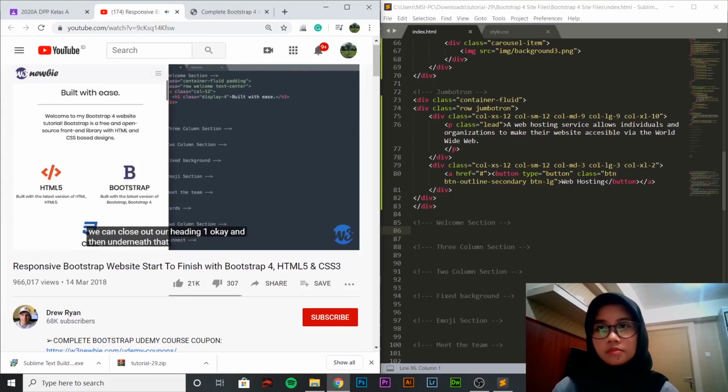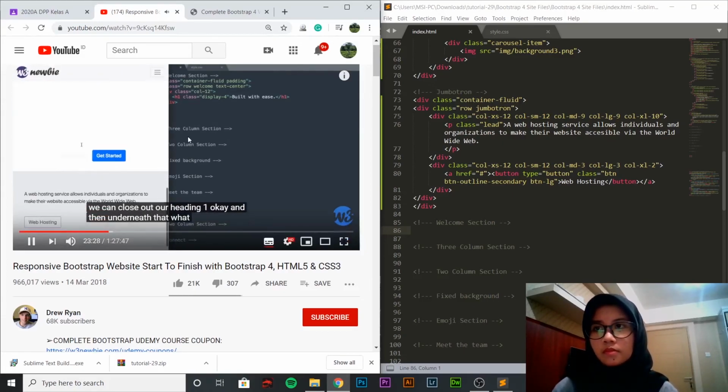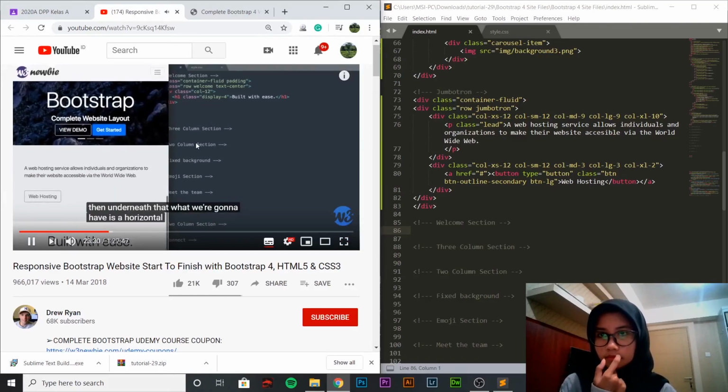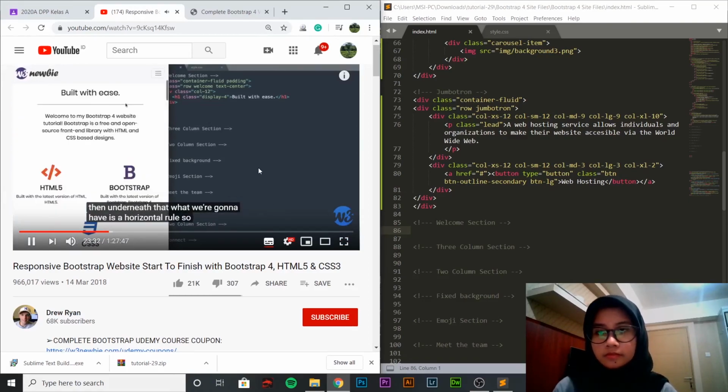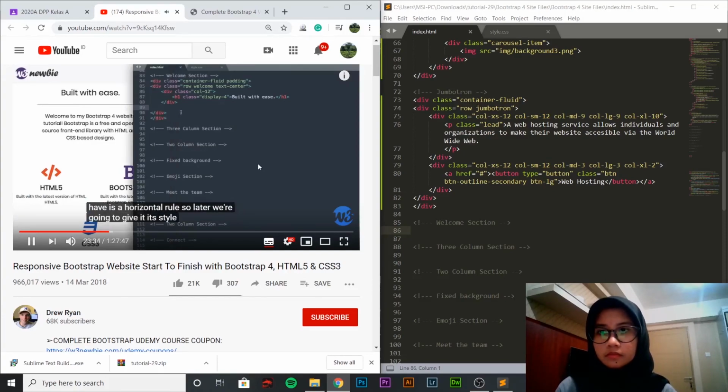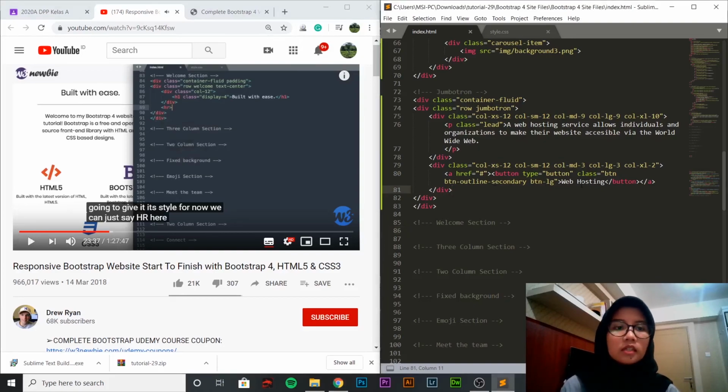Okay, and then underneath that, what we're going to have is a horizontal rule. So later we're going to give it its style. For now, we can just say HR here. HR tuh buat bikin line, buat bikin garis.